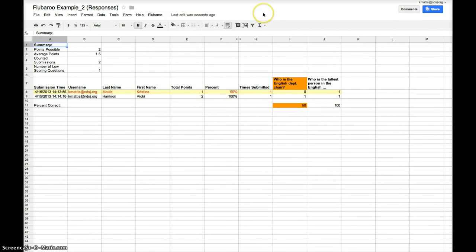So basically, that's all what you know from before, but this was the how to use Flubaroo. I hope this helps, and I hope you do end up using it to simplify your life.